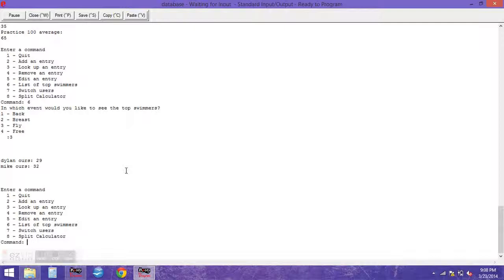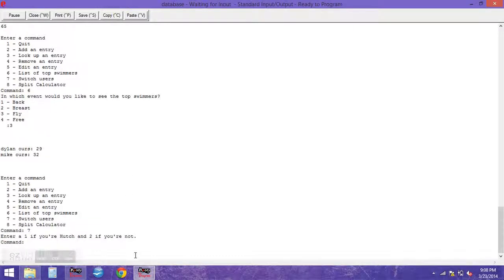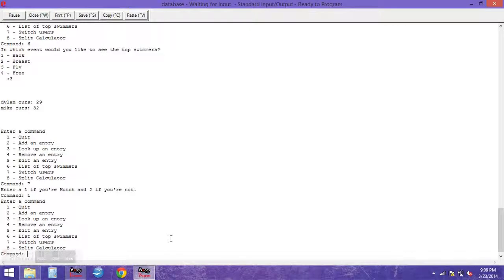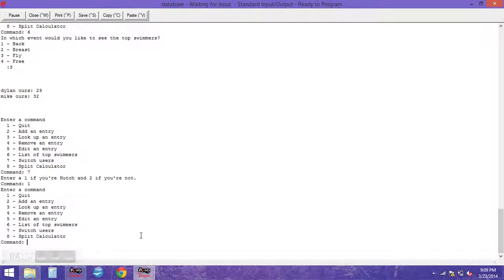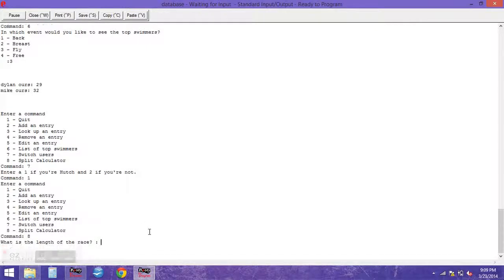So finally we have the switch users, which just goes back to the original prompt, are you Hutch or are you not? Let's say I'm Hutch this time, because that's the only person you could switch to. Alright, now moving on to the split calculator. This is something developed by Joe and I to determine the speed at which you need to go to attain a certain time in a given event.